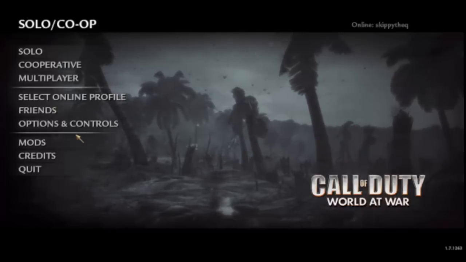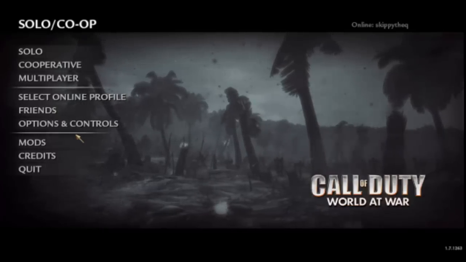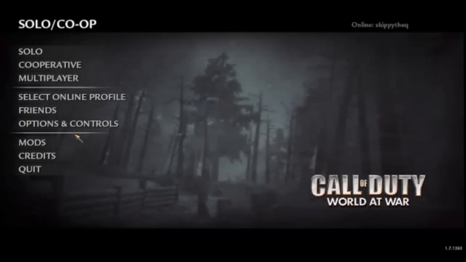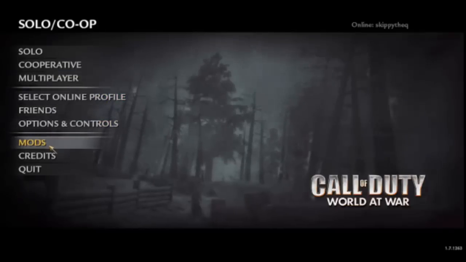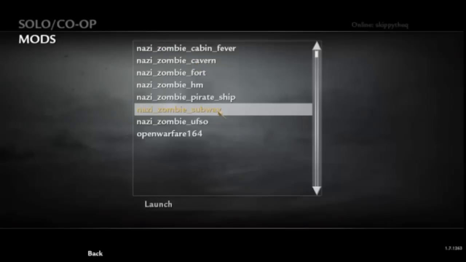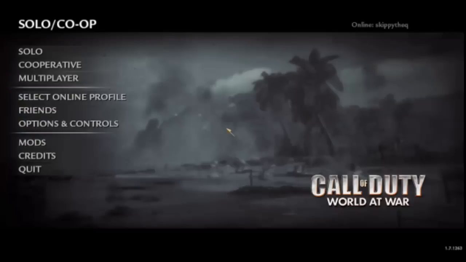Alright guys, now that we're over on World at War, here's what you're gonna do. Now, if you want to play this with friends, you're gonna follow these steps. Come over to mods, right? And you're gonna find the map that you just installed. If you're gonna play with friends, both you and your friend have to follow these steps. Find the map you just installed, in this case it was Subway, and click Launch. This is gonna restart the game, I don't know why. But it does, and that's okay. It'll kick you out of the game momentarily. It might take a little bit to load.